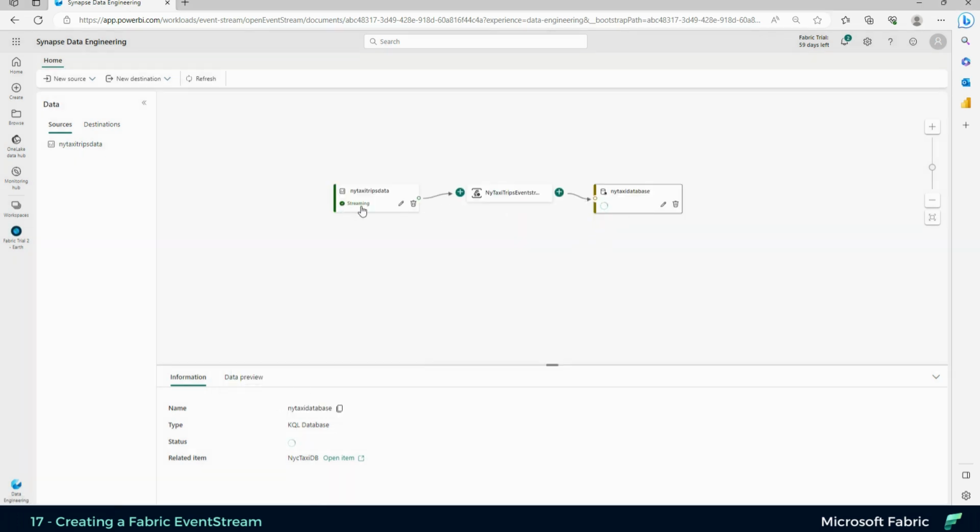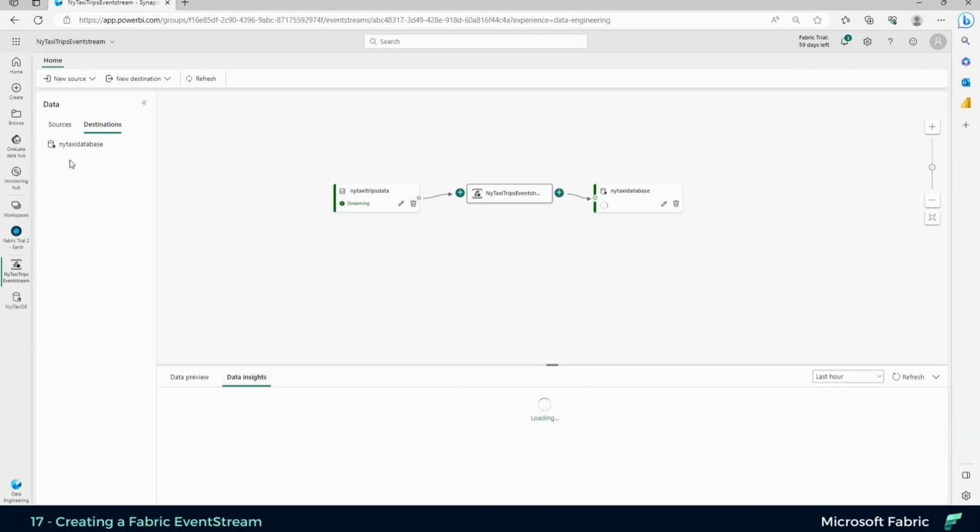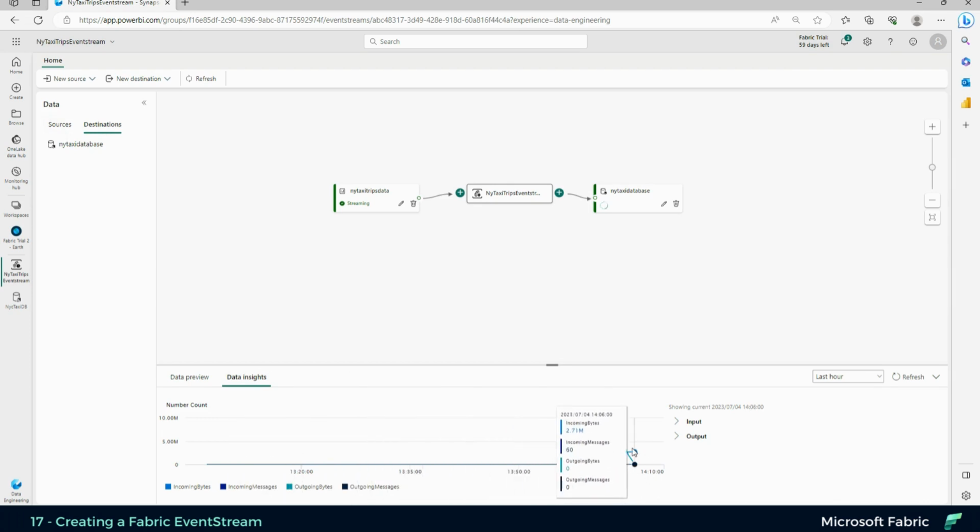Now, when it's streaming, I have my event stream, but this is giving me a warning because it's not saved yet. It's not finished up, but now it is. So it's ingesting the data, and now I can see my data preview. And as you guys can see, I also have my insights. It shows me how much data I'm sending and receiving, all of that kind of stuff. So let's go now to my New York taxi database.